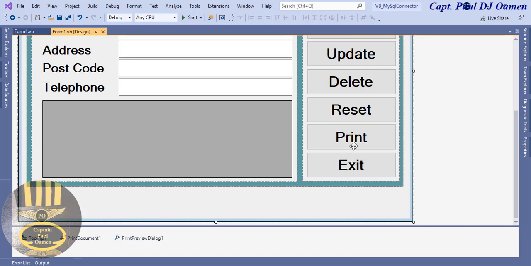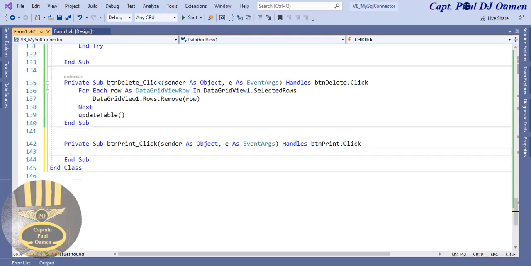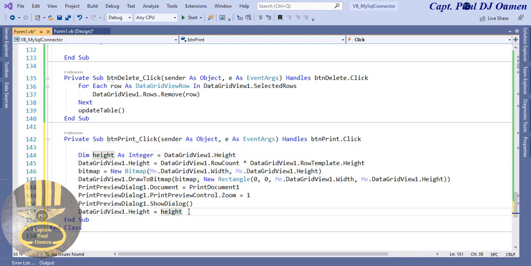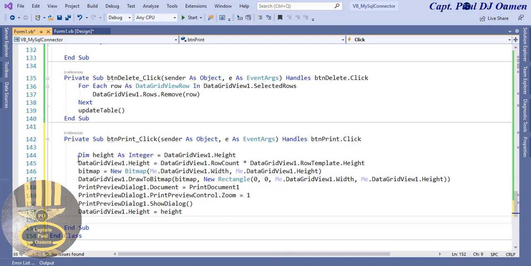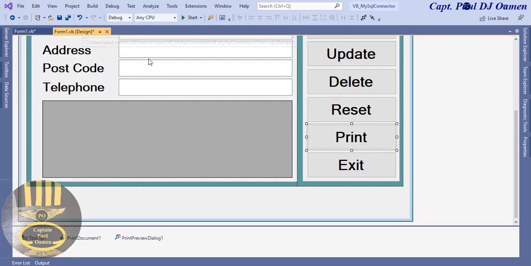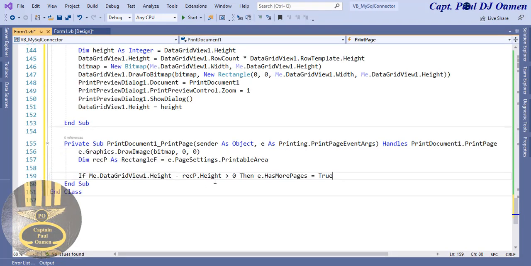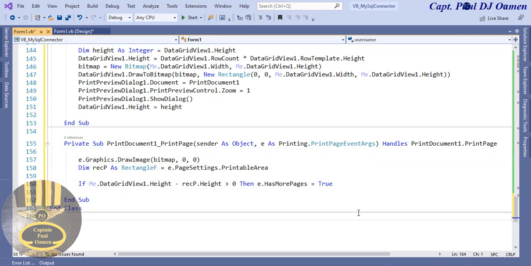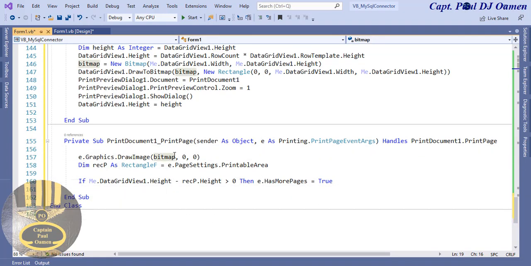Let's come in here, double click on the print button, and there, those are the lines of code for the print button. So it's more or less like you taking a print screen of the data grid view yourself. So let's do one more thing, and the print document there, double click on the print document, referring the print document to the data grid view itself, and that is it right there. Okay guys, that's the variable that I declared right up there, and now you make use of it.